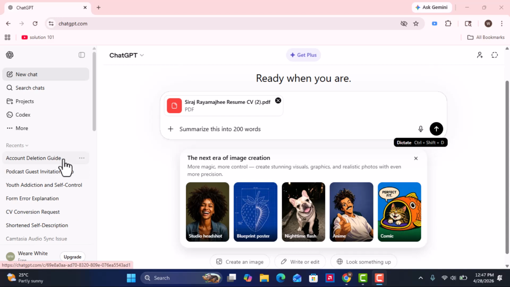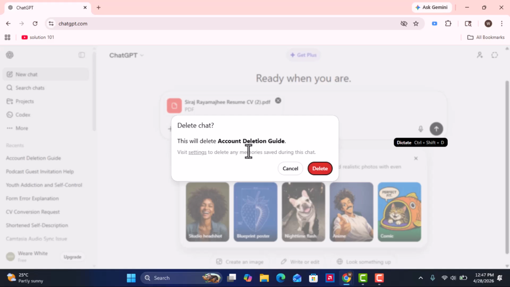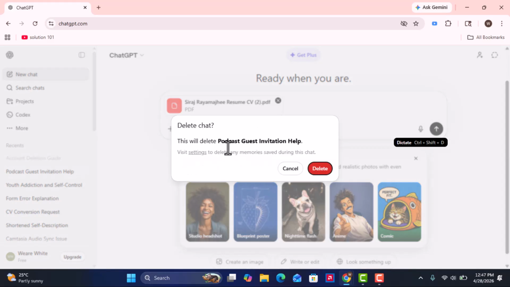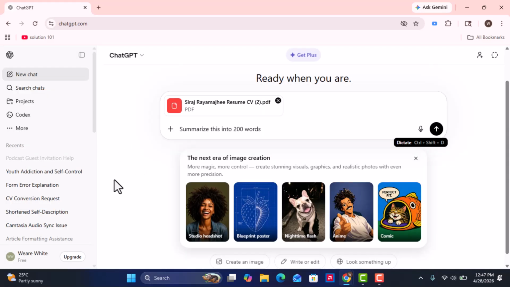If you want to delete a specific one, select the three dot icon right next to it, and there you have delete. There will be a confirmation, select it. So then you can go ahead and select the three dot icon, then select the delete button in order to confirm.